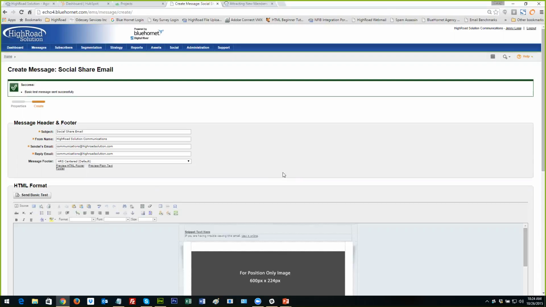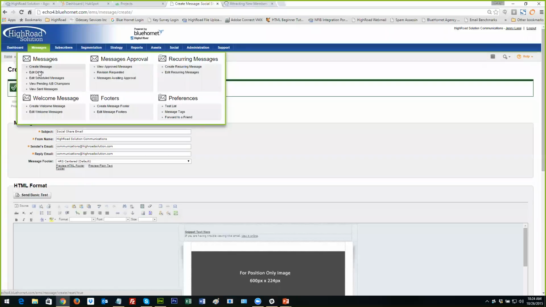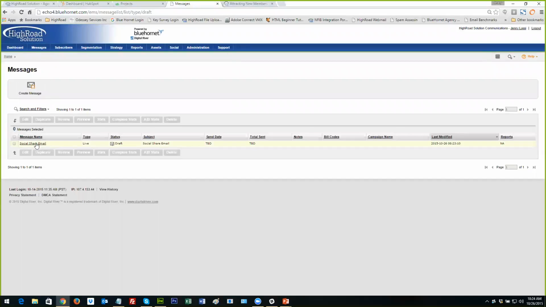You'll need to send either a live message to a static segment that just has yourself in it, or maybe a few other testers from your organization, and then you can actually test this process end to end, receiving your email, what it's like to click on one of the Facebook share icons, post it to your Facebook timeline.